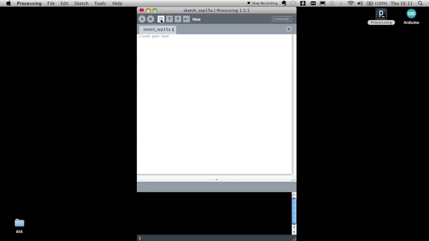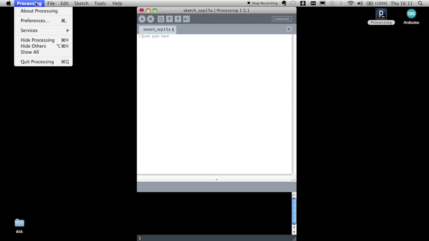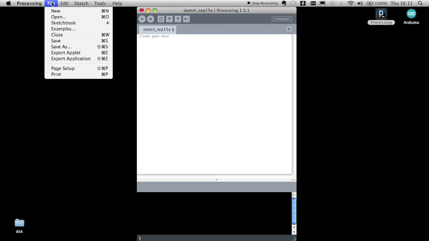Got a few buttons here. We've got a button to create a new program, a button to open existing programs, a button to save the current program, and we've got one to export it as an applet, which is something we'll explore in a later video. In Processing, because I'm on a Mac here, we've got Mac style menus, but there'll be something similar in Unix or Windows.